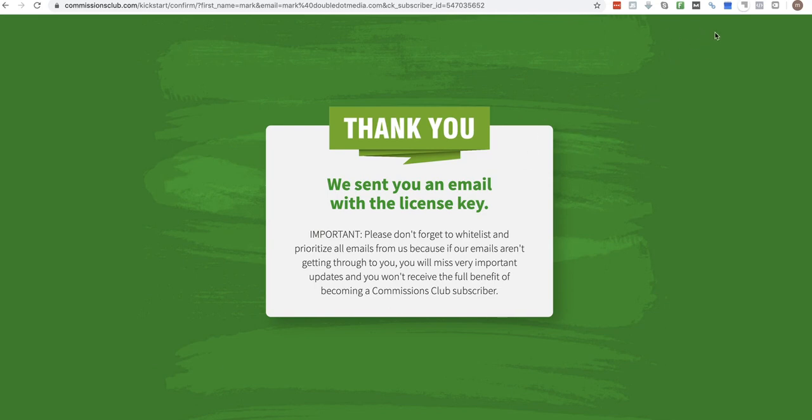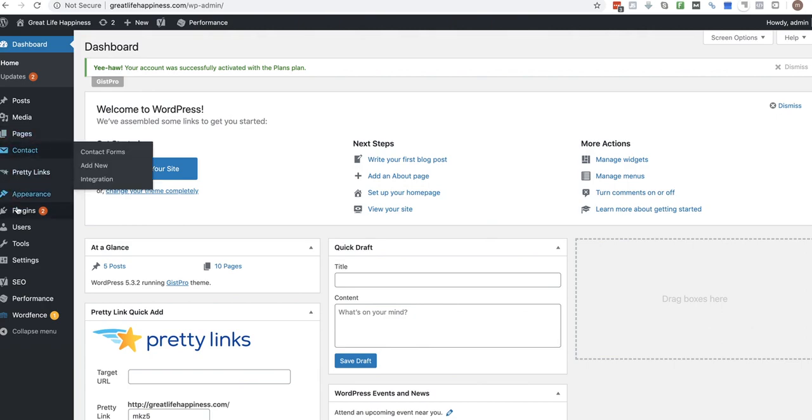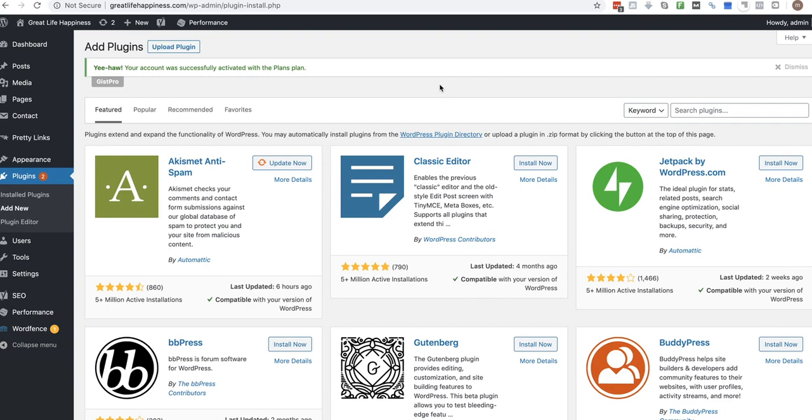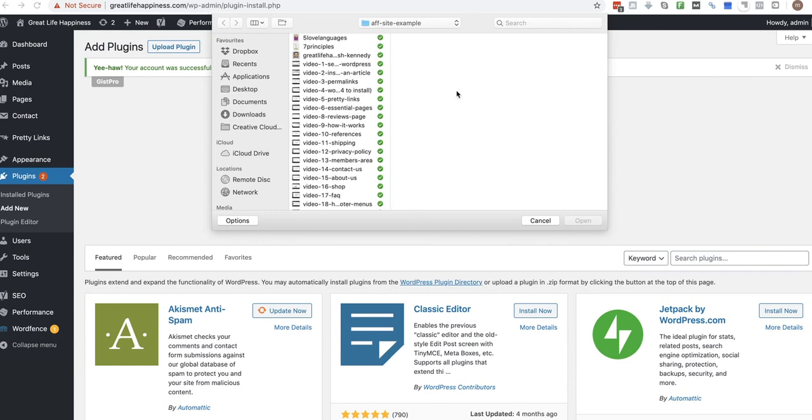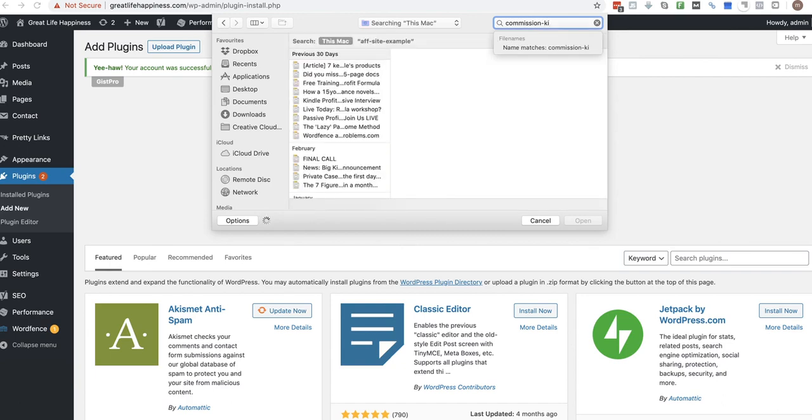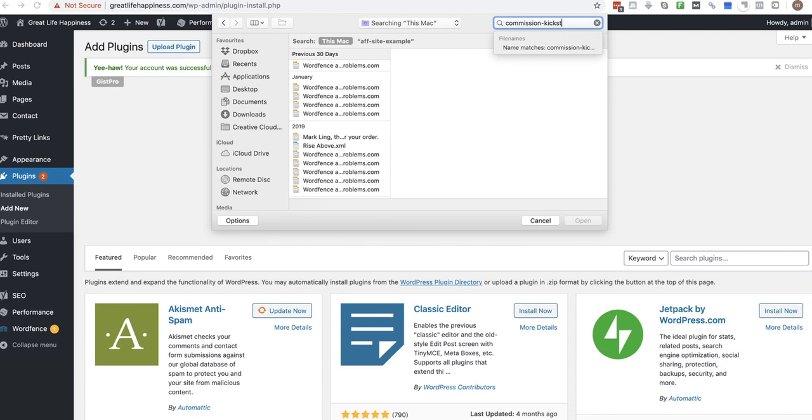So now I just simply go back to here and go plugins, add new, and I will click upload plugin, and I will now click choose file, and I can now search for Commission Kickstart. I think that's what it should be called.